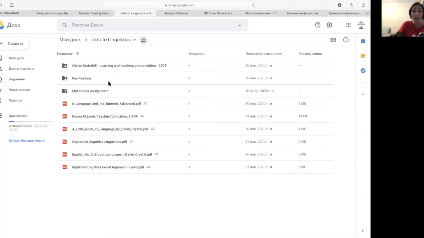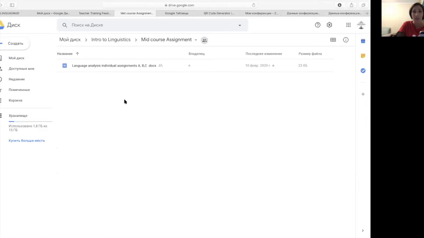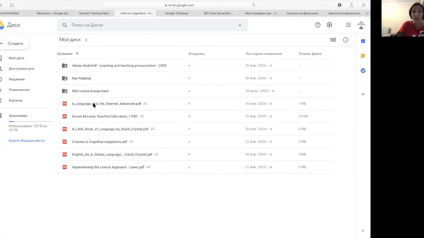I placed extra materials, and I placed the mid-course assignments here, because quite often my students were not able to use the Platonus system because it wouldn't allow them to send large files, and having everything stored in one place helped me and my students to never have a problem with accessing the files.